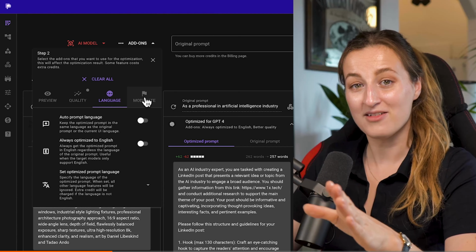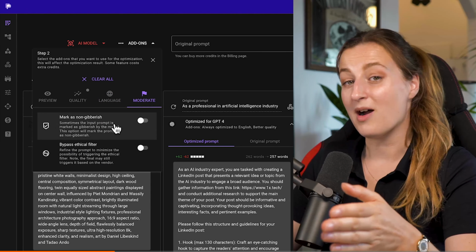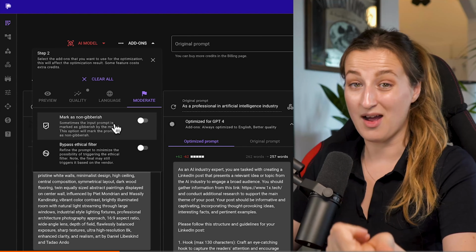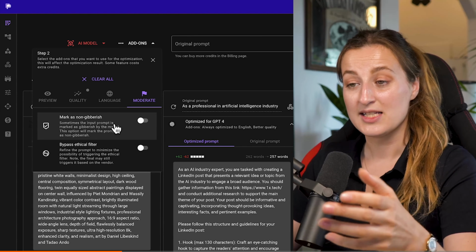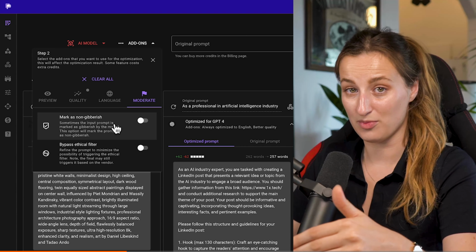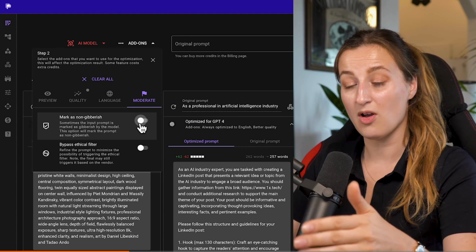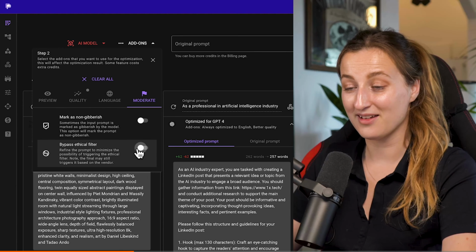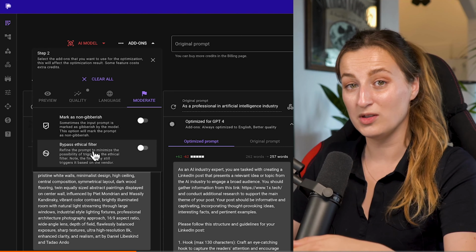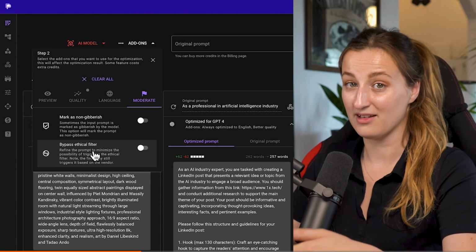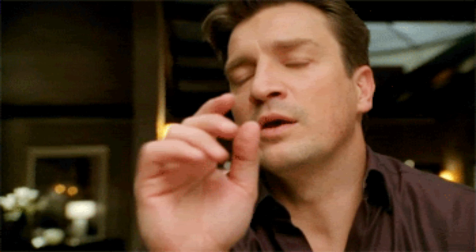And the last area is moderate. The option to mark as non-gibberish means that if your original prompt has grammar mistakes or misspelling, sometimes in a large language model that tends to leak into the output of your prompt. Select this one, it will optimize and try to eliminate that. Select bypass ethical filters. The model will try to optimize your prompt in a way that it wouldn't trigger ethical filters, like talking about finance or any sensitive topic.